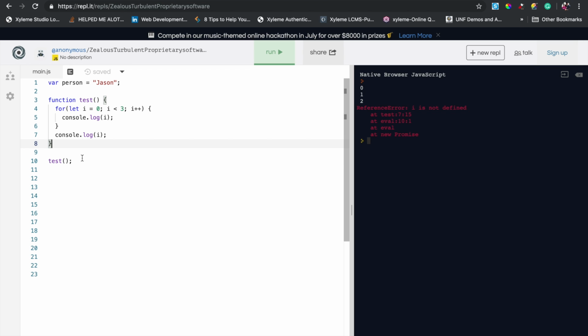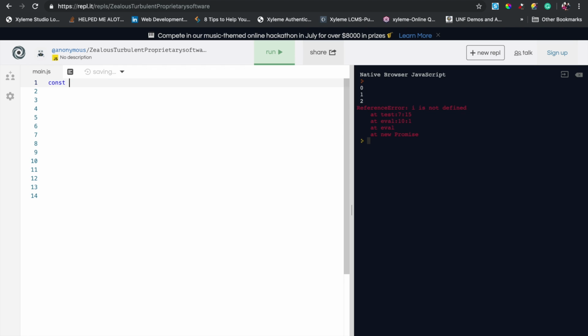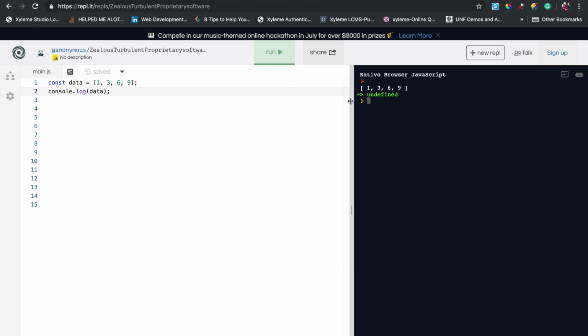So let's go a little further and create a variable with const. We're going to create an array, maybe called data, and in there we will have, let's say, the numbers 1, 3, 6, and 9. All right, so we have an array. If I wanted to console.log that array, then I'm going to get 1, 3, 6, and 9.